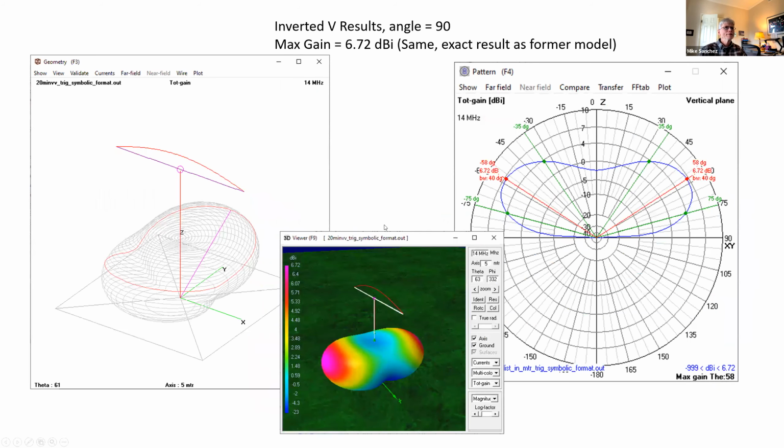Okay, so now let's look at this model and compare it to the results we had from our other model. Now, in this case, I'll be using the model that has the offset built in. So if we keep everything the same and we put all these new little definitions in, we should get exactly the same result. And we do. We get 6.72 dBi at the same exact max angle. Okay. So we were successful in making a new model of an old model and getting the same result.